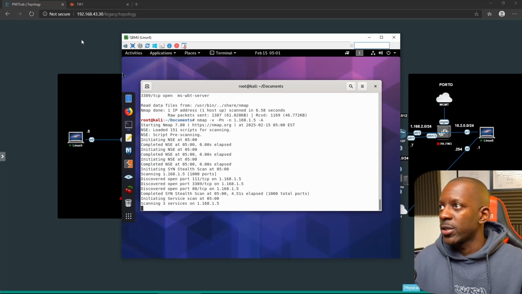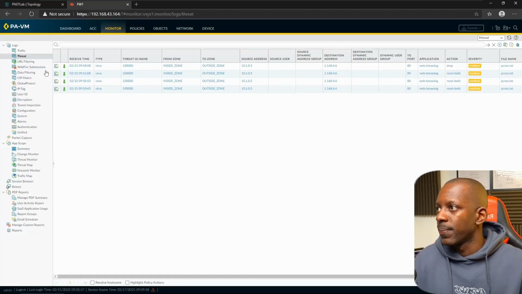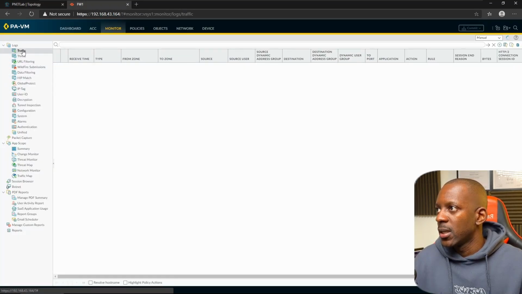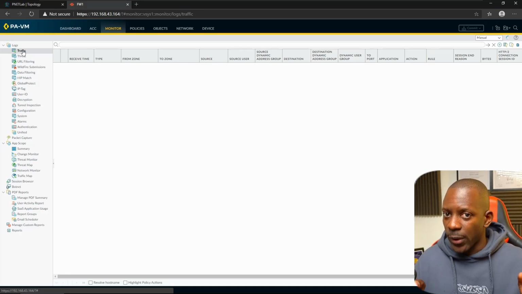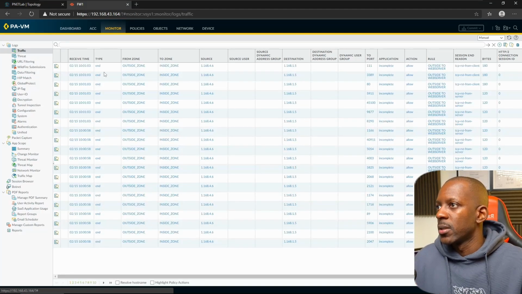And meanwhile, let's go to the firewall and see if the firewall is detecting something considered to be a threat or not. We should see from outside to inside zone. This is the server Linux 6 destined to 168.15.